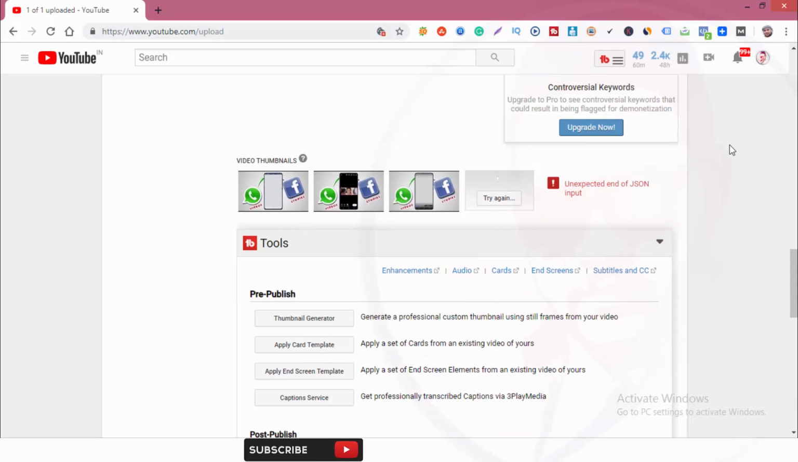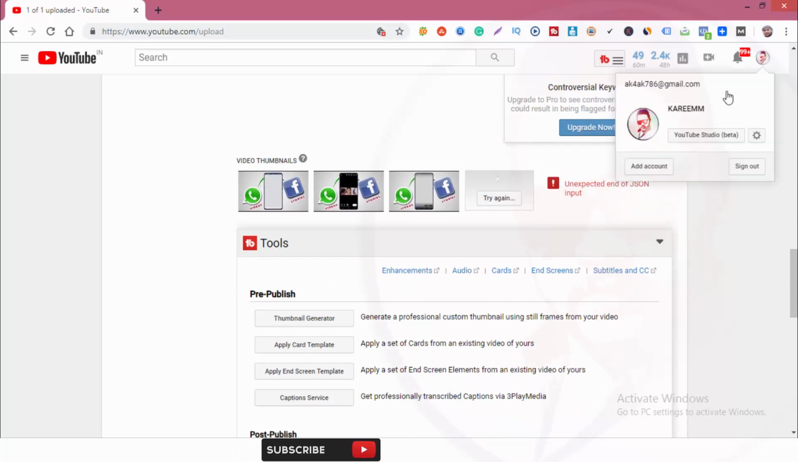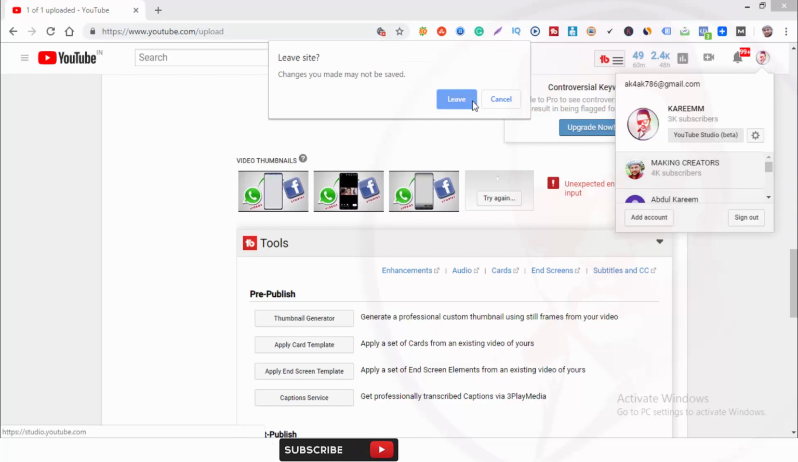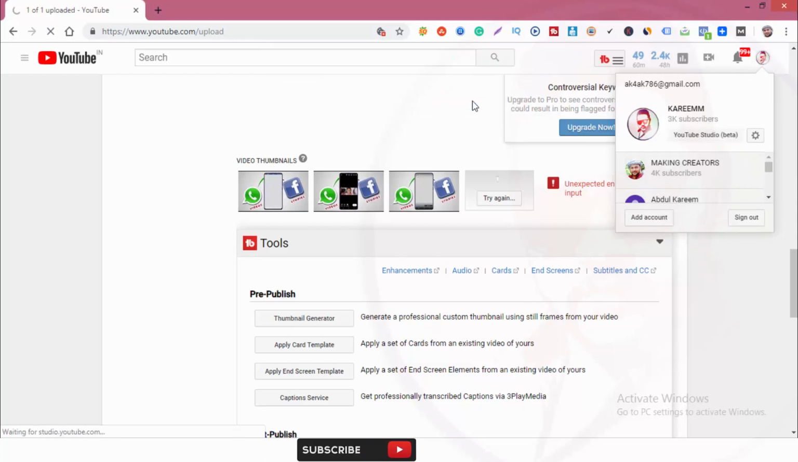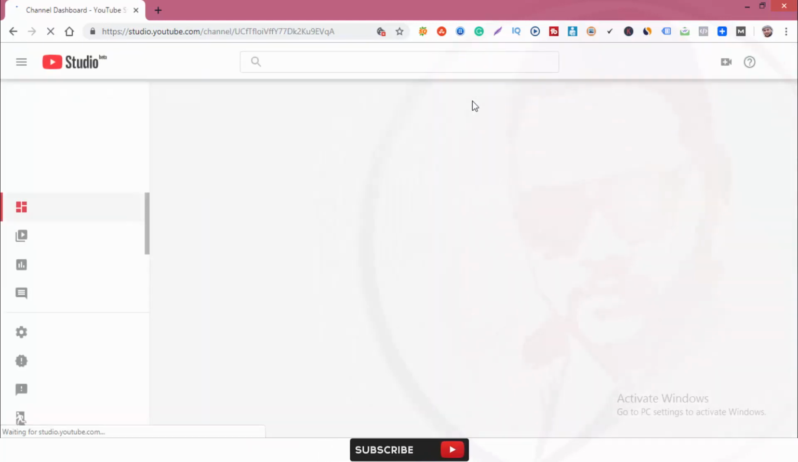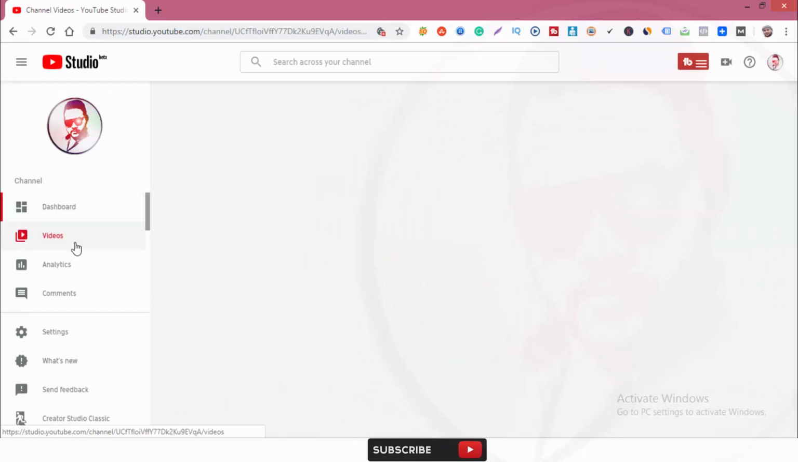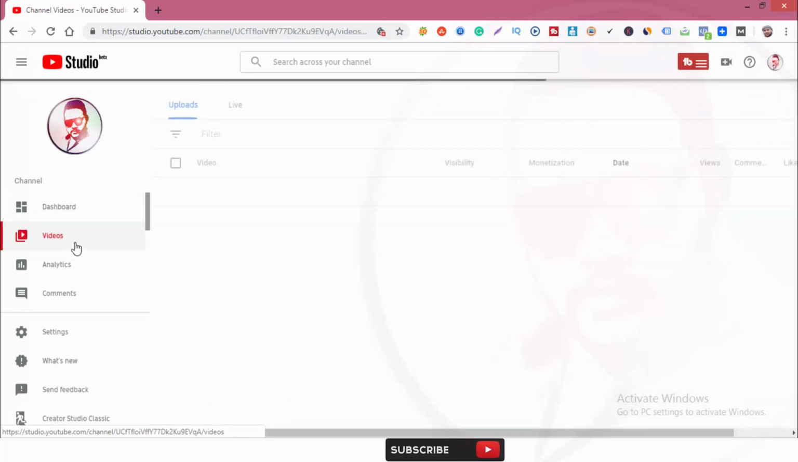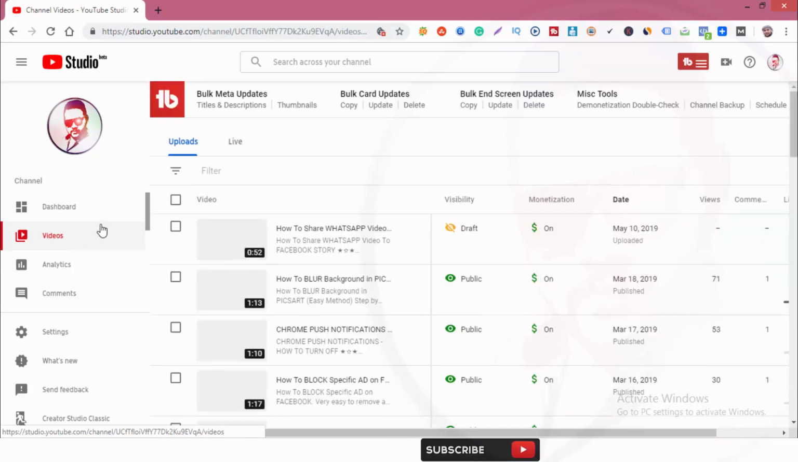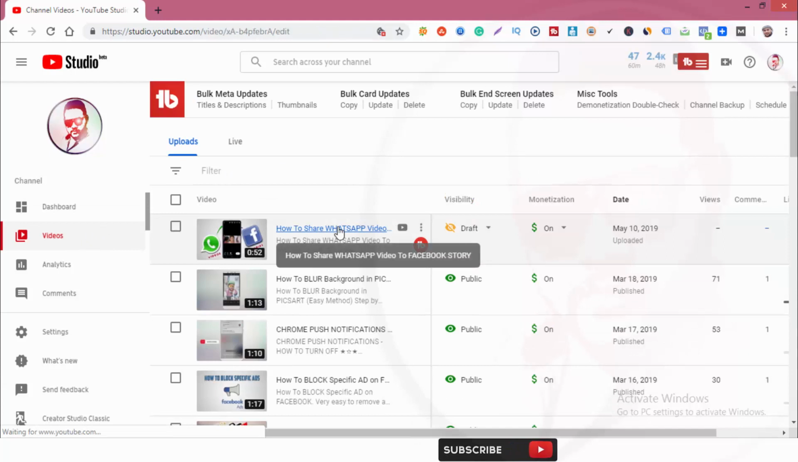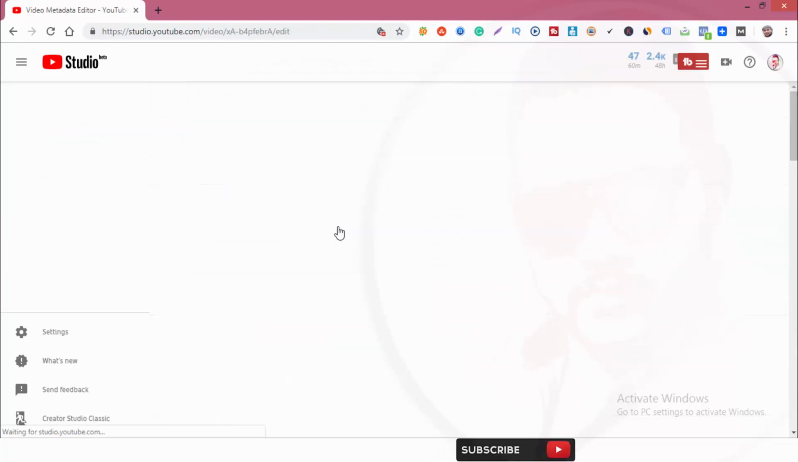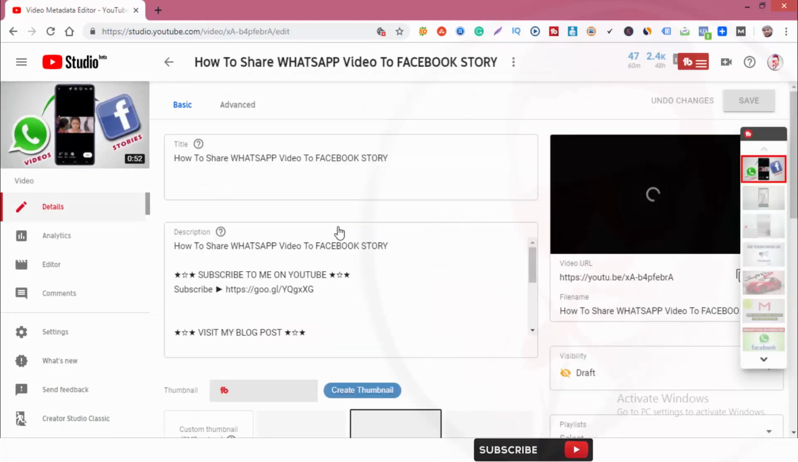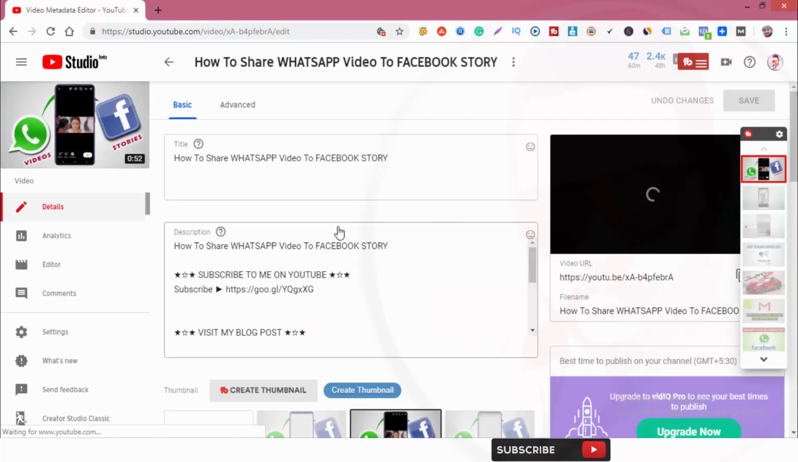So to skip this, we have to head toward YouTube Studio Beta by clicking the leave button from here, and it will redirect us to the YouTube Studio Beta version, which is the newest version of YouTube. So head towards videos, and later you can see the visibility of this video is under draft. So simply click on this video and later try to upload the custom thumbnail from here.